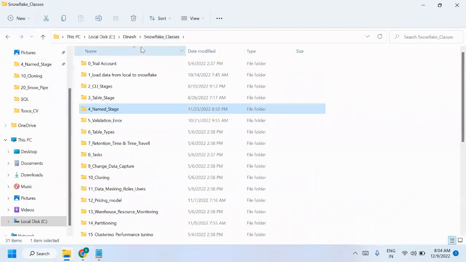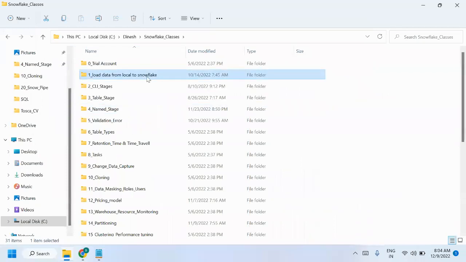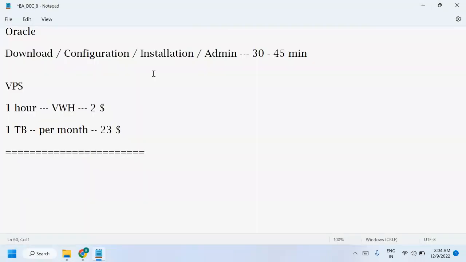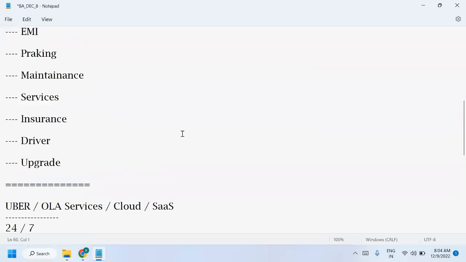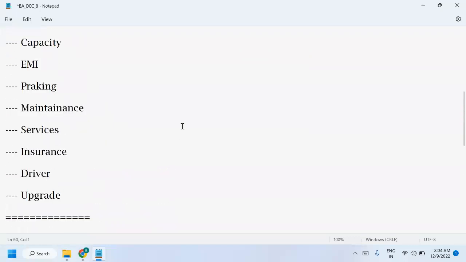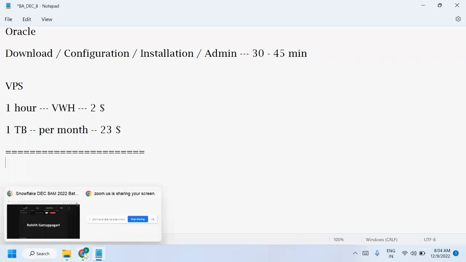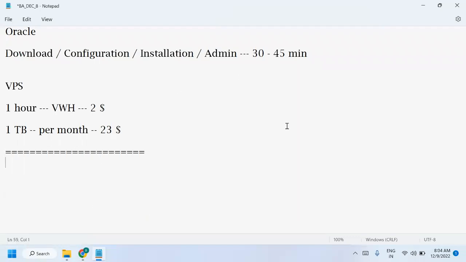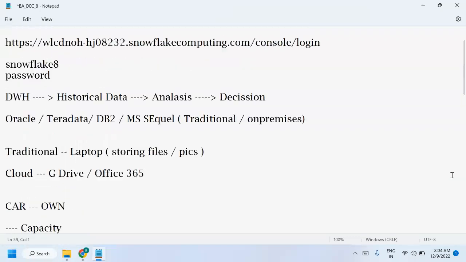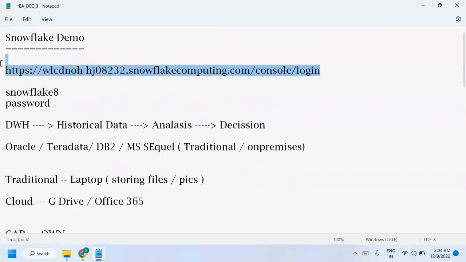In this first session, I'm requesting everyone, by watching yesterday's demo video, to create a trial account. If anyone has not created one, please create a trial account from today onwards. Whatever we discuss here, you need to implement in that account.